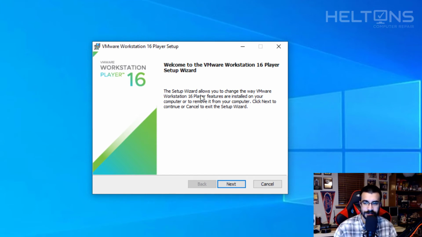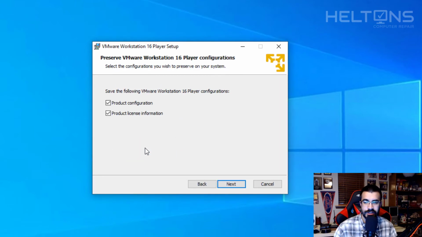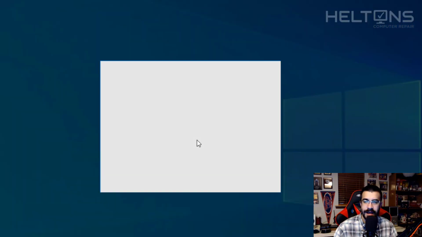Once you get to this part, it says welcome to the VMware Workstation setup wizard. It's not really a setup, it's the program that allows you to install, uninstall, or modify. We're going to press Next, and it asks if you want to change, repair, or remove. We're going to choose Remove. From there, it asks if you want to save the following VMware configurations. I don't need to save them, so I can just uncheck them and press Next. It tells us to click Remove to get rid of the program, so let's press Remove and let it do its work.